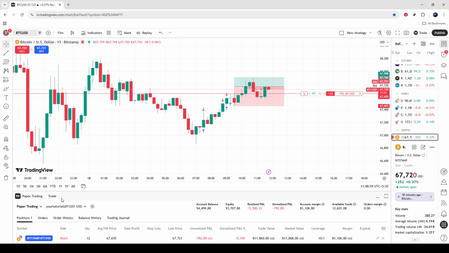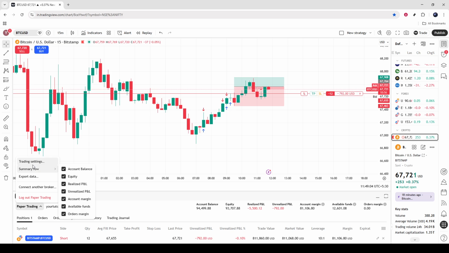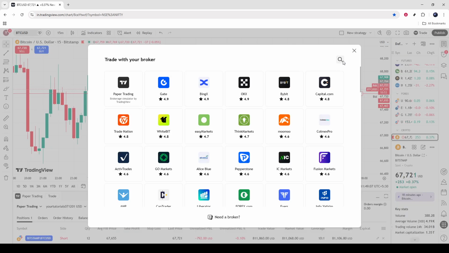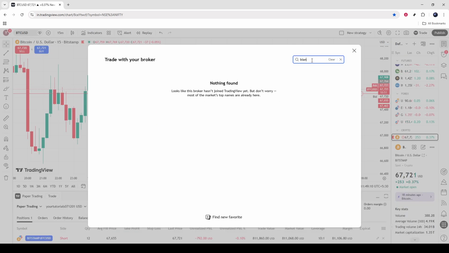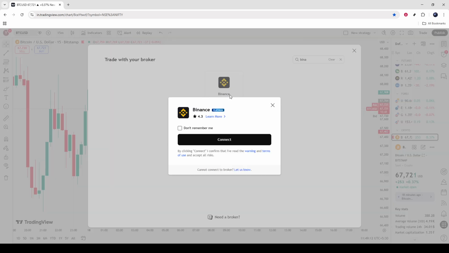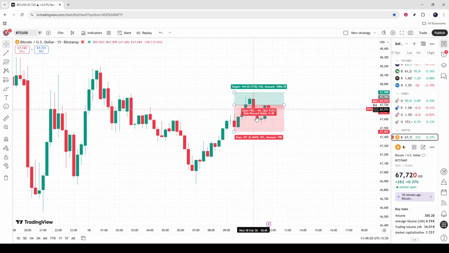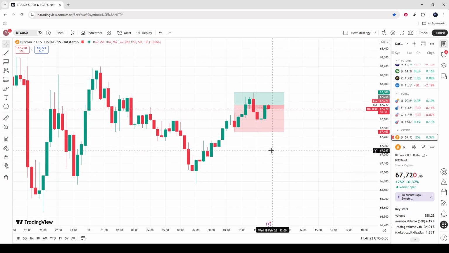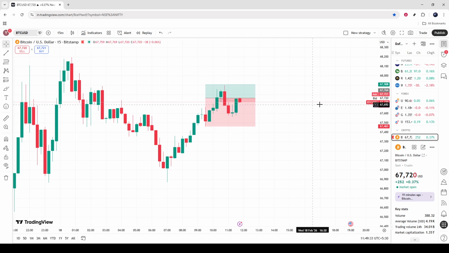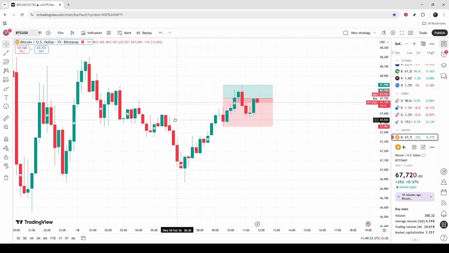Now, connect a broker for live trading. Stay in the trading panel and select a supported broker, for example, Binance or Coinbase. Click Connect. A secure login or authorization window will appear. Follow the prompts to link your account. Once connected, your order ticket on TradingView will route to that broker. Before placing any live order, double-check the account, the symbol, the order size, and the order type. If anything looks off, cancel and adjust. This prevents costly mistakes.